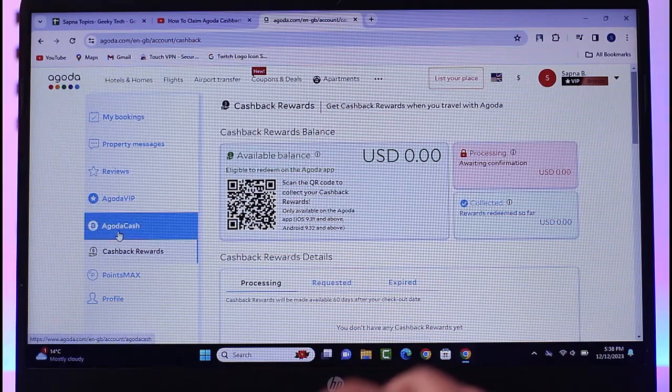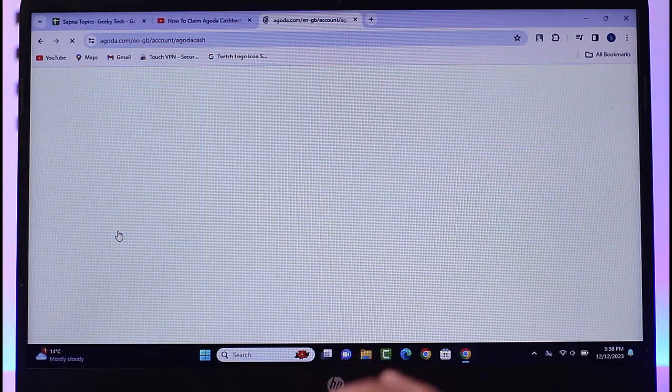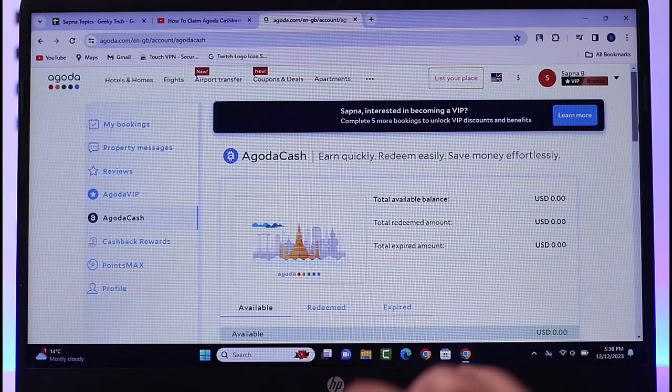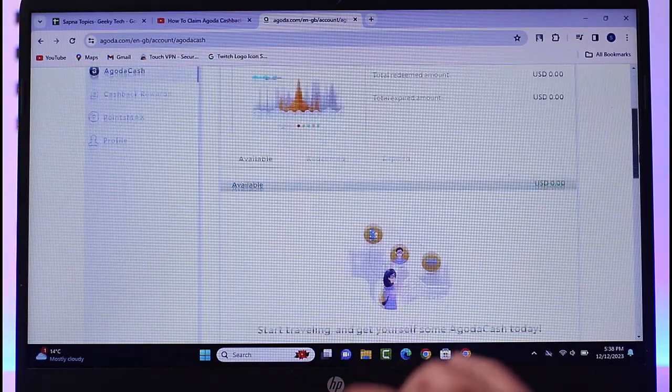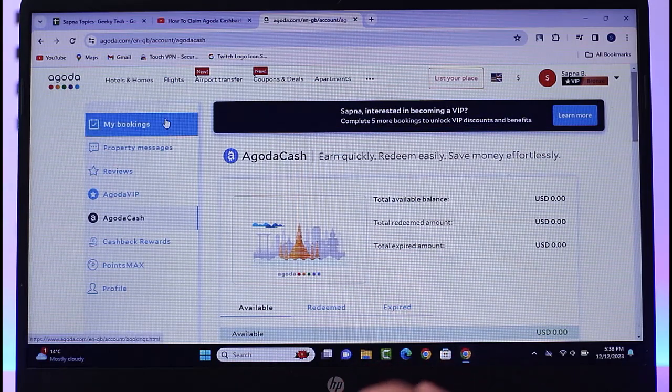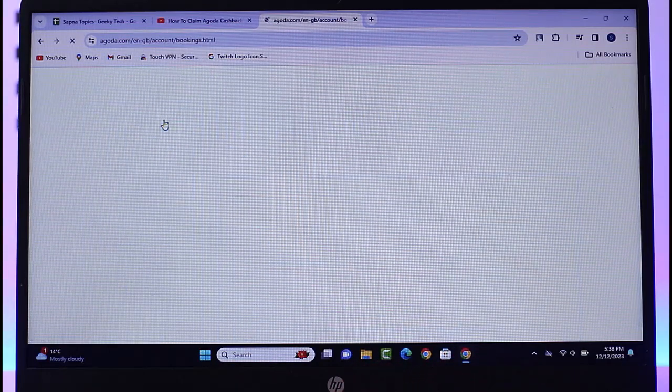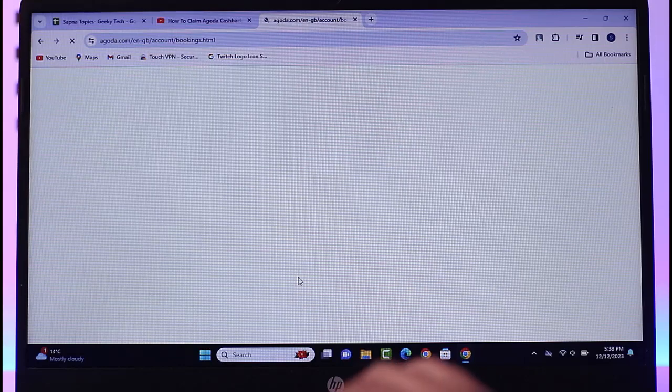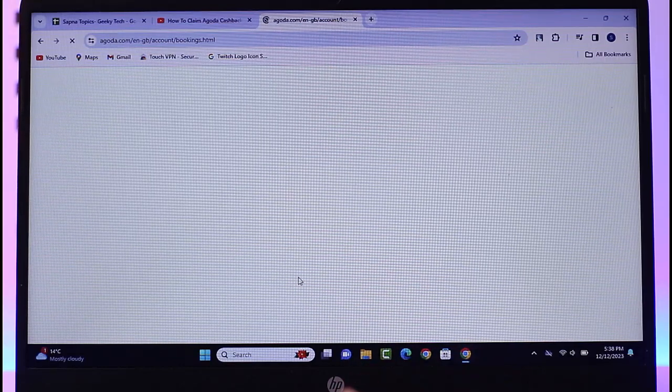Afterwards, once you're done with that, you're simply going to go to Agoda Cash and check out how much you have claimed, and here you can manage all of the earnings that you have got so far and all of your money. Once you have claimed enough Agoda Cashback rewards, you can go back to your my booking section and simply start booking, and you can redeem your codes and rewards right there like that.